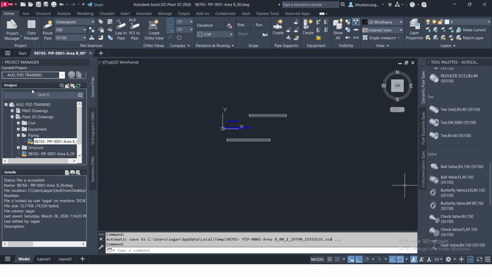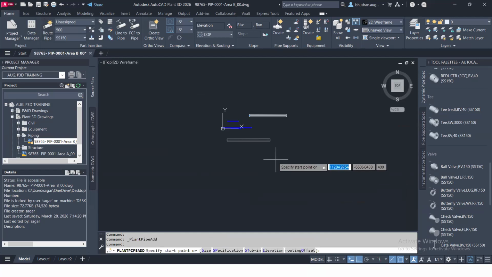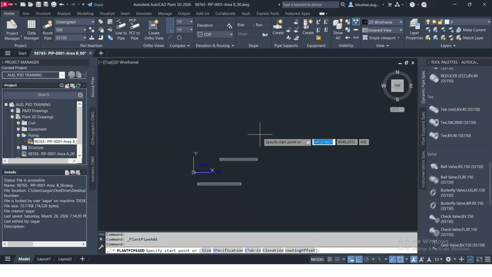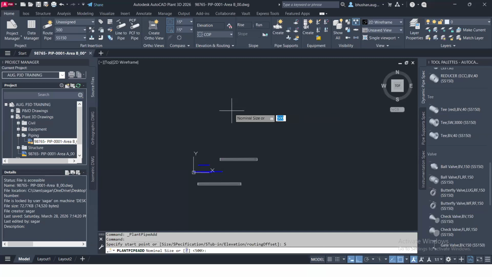So let me show you this step also. Now there are actually two ways, but I will show you what I have told you right now. Now I have taken the option of Route Pipe. You can see on the command bar, it is giving me five options: routing offset, elevation, stub-in, specification, size. So now I am taking the size, and it is asking me for the size, which I am taking as 250. Okay, now enter.